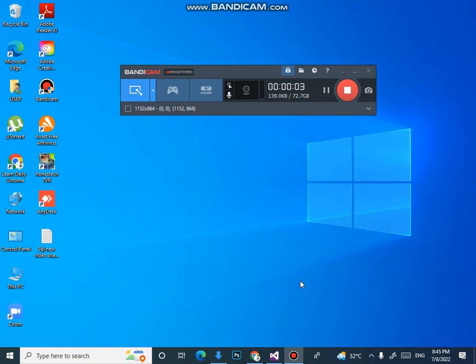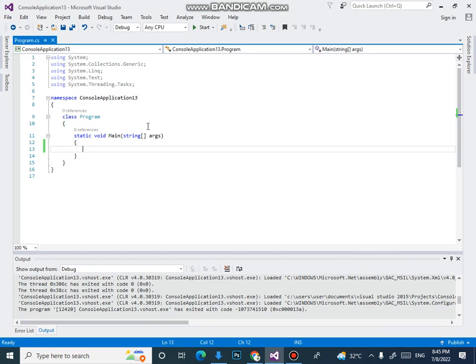Hello everyone. Today we will learn about loops in C#. So let's start with the for loop.